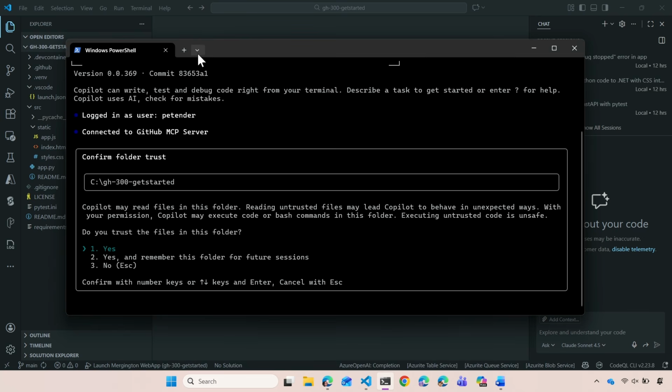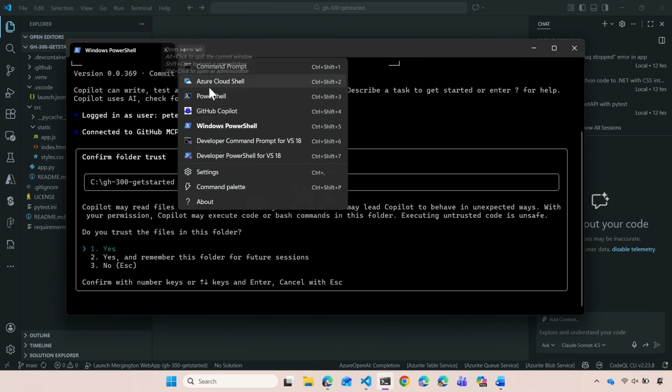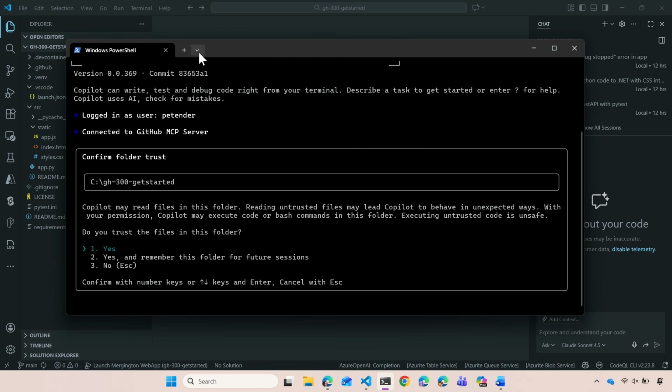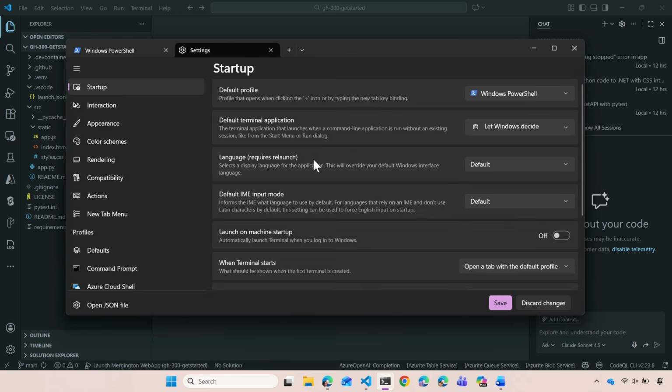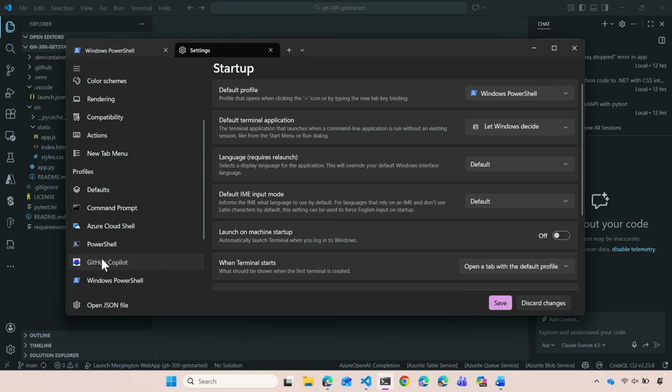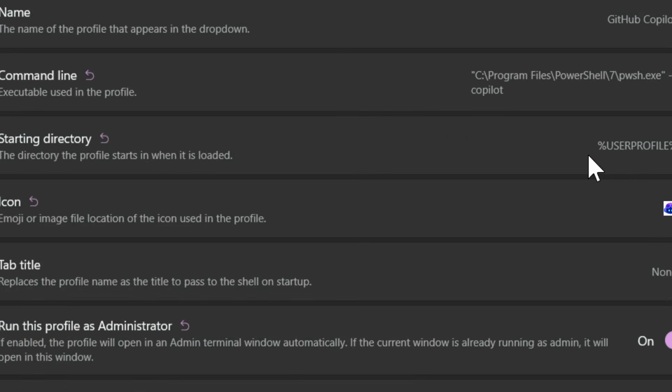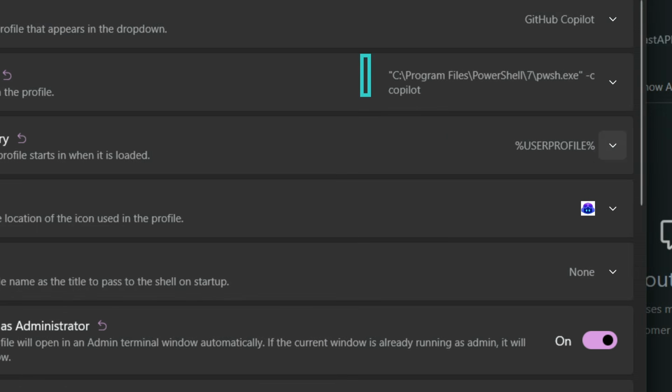So what I did is actually a little trick, creating a dedicated terminal for GitHub Copilot. So how do you do that? You go into your terminal settings, and from here, after obviously you install Copilot CLI, you can just trigger it using PowerShell and then calling that copilot command.